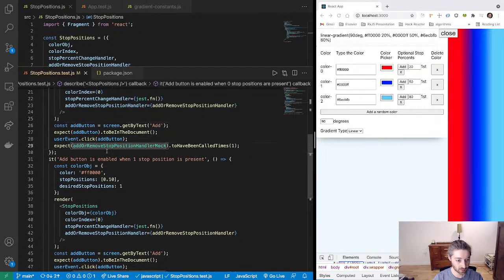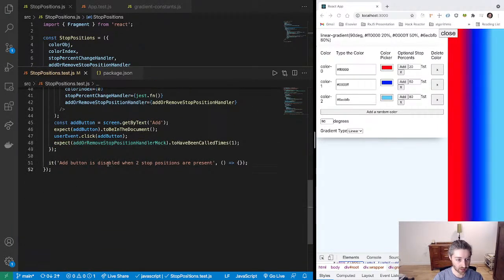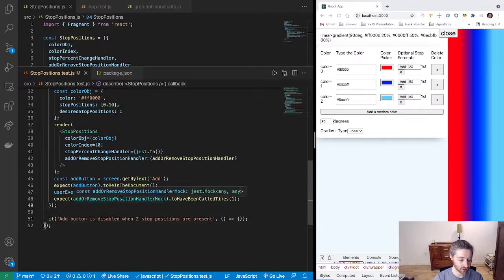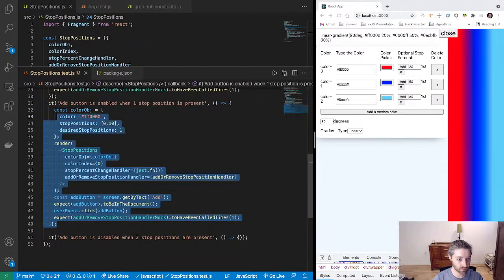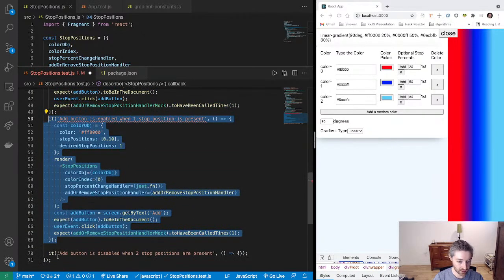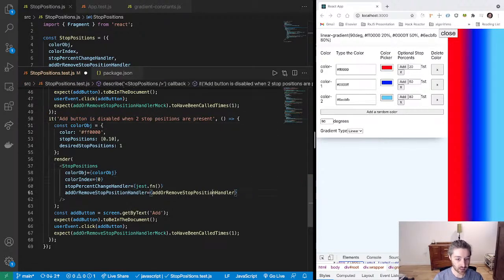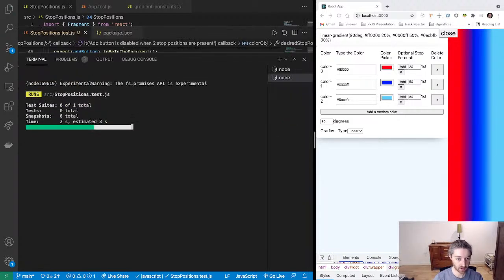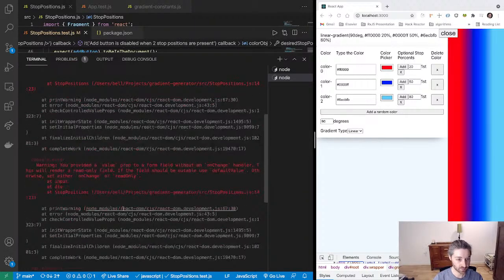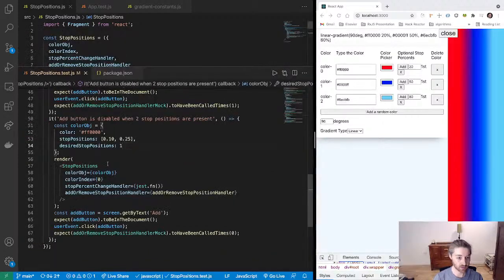And then let's get rid of those. And then this one, add button is disabled when two stops are present, would be the same logic. Here, this would be expect add or remove stop position handler to be called times 0 when two stops are present. Right. Okay.